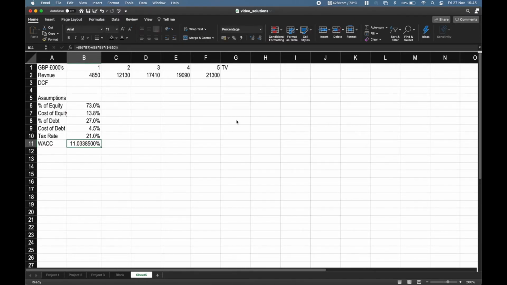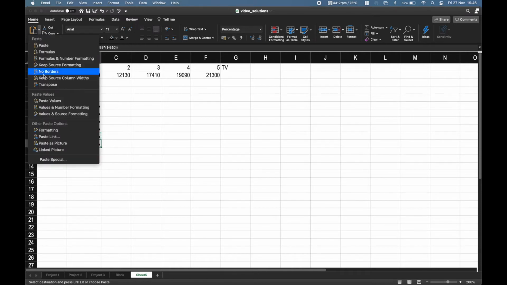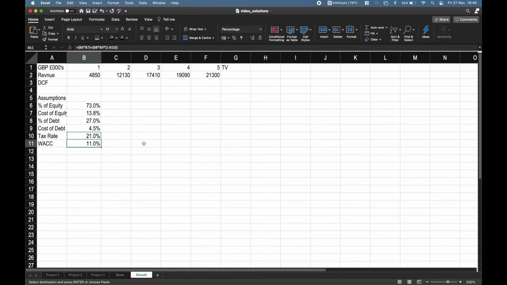So what we can do now is copy the formatting from these cells just to make this WACC fit. So we could copy a cell with Control or Command C and then do paste special. So we can go up here and paste the formatting, and that is all looking very good.